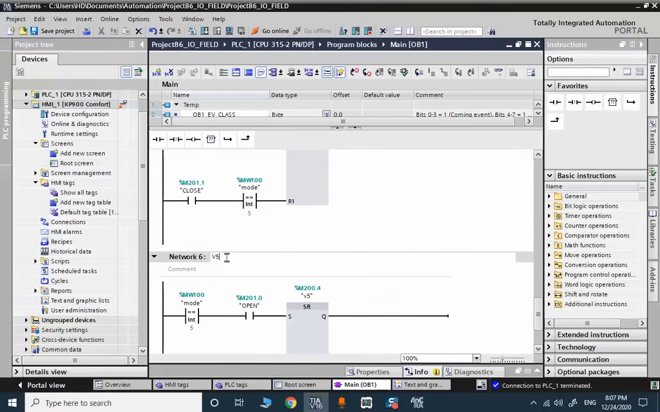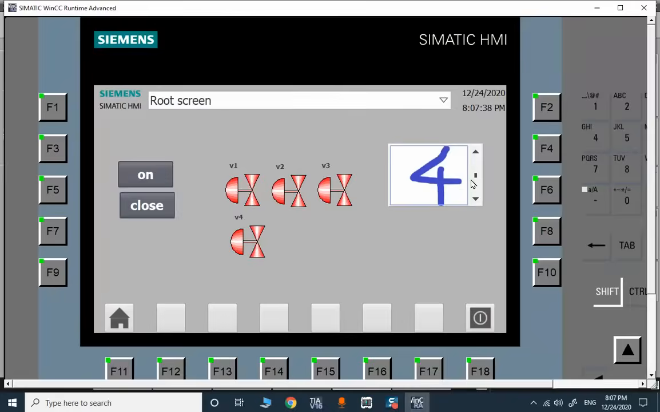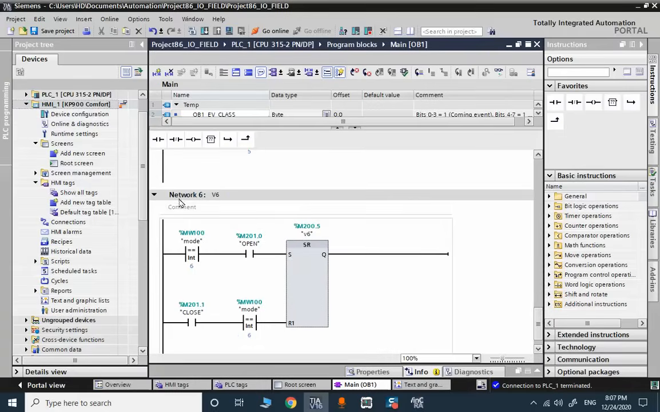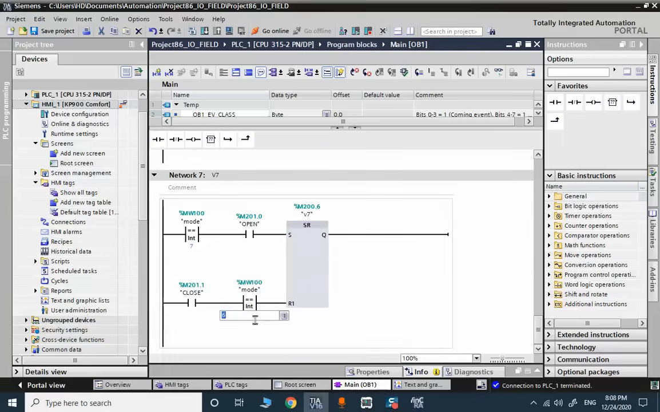I make a copy of this. This is V6. The comparator is 6, and this is V6. And let me see if we have 7 here. Yes, we have 7. So we need V6 on. They are all okay. And another V7. V7, we are at 7 here. V7. And mode is 7. Save and download.